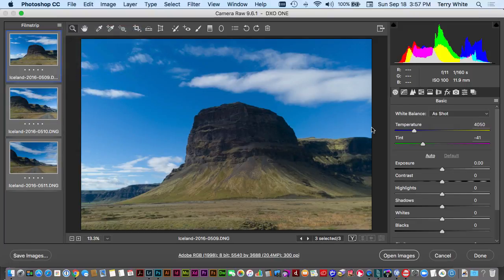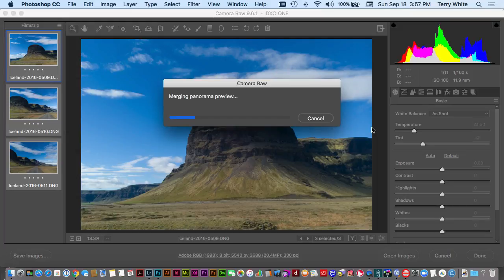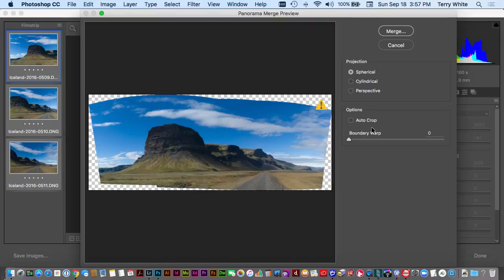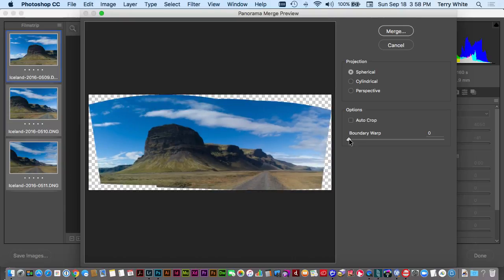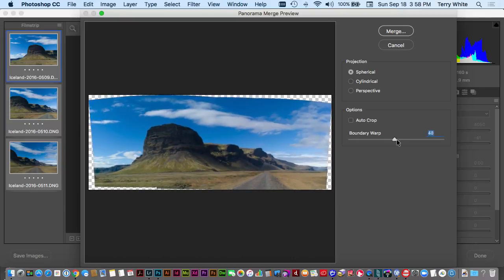Merge to panorama. It's Photoshop, I'm not running the beta. This isn't a beta version. Photoshop's not, Lightroom was, yeah. So here I have it in Camera Raw. See, I told you there's a slider right there. All right, so auto crop would do that. Boundary warp does this.